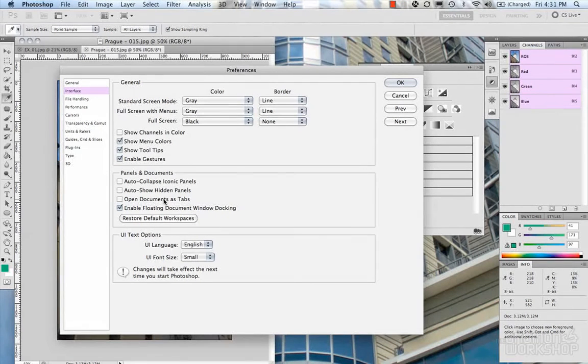And it's pretty straightforward. I'm still not 100% used to the documents as tabs, but I'm getting a little bit used to it more. And restore default workspaces. Basically click that and it's just going to reset your defaults. UI text options, you have UI language, English, and then your font size. Pretty straightforward. And that wraps up this section.